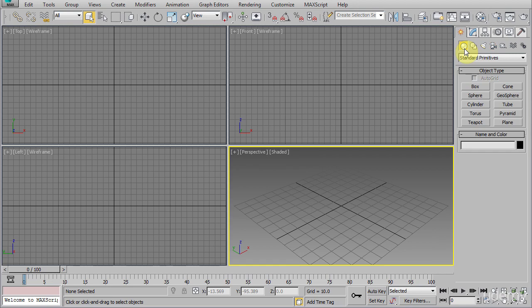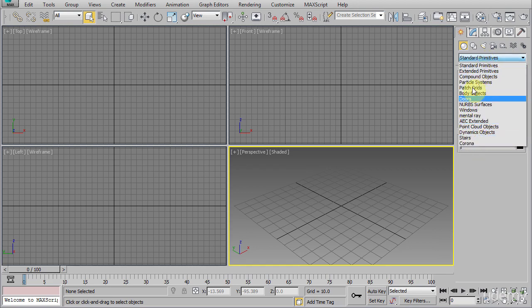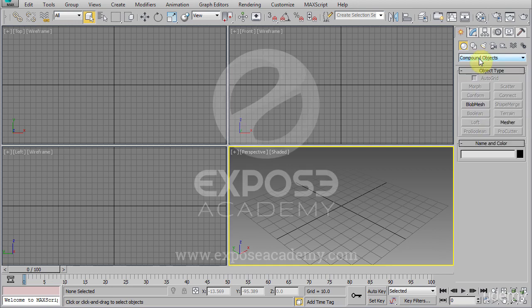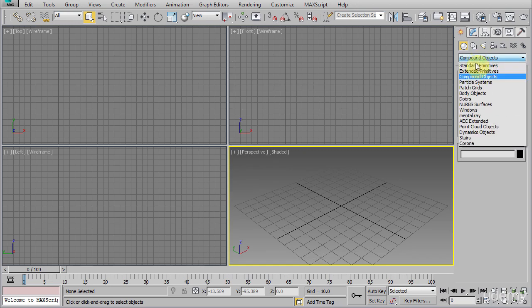Okay, if we look at the geometry panel, notice it is also divided into several categories in the form of this drop-down list. There are standard primitives, extended primitives, compound objects, so on and so forth. It is worth mentioning that when you install plugins that provide new types of objects, the list in this subcategory will be even longer, and you will have more options to work with. Okay, now let's focus on the standard primitives.